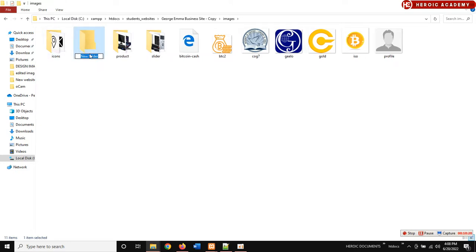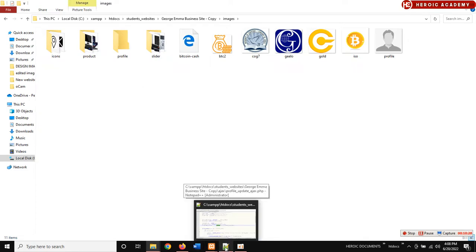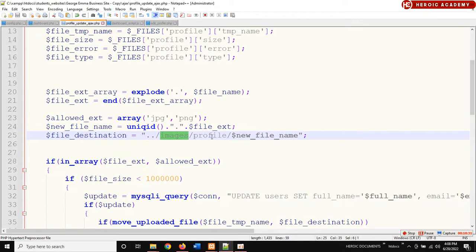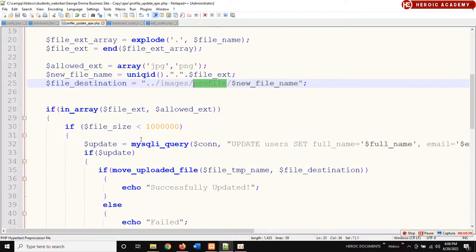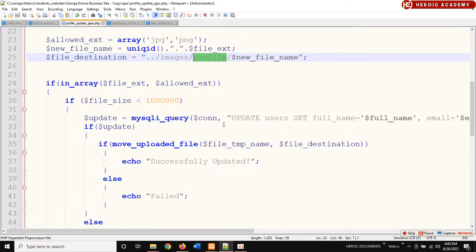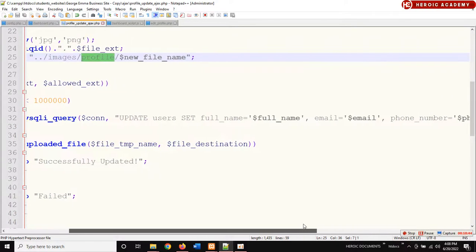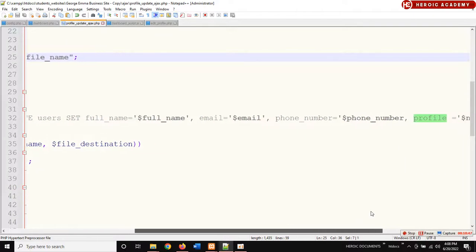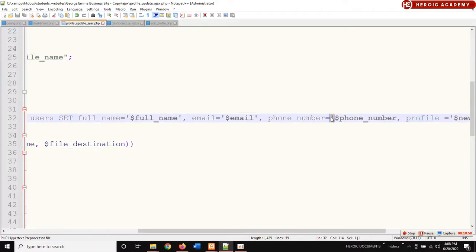Let me create it from here. Just create a folder, call it profile, like this. You understand? Very important. If you didn't do this, it will not upload the image for you. And that is the profile folder here. Always be conscious of spelling. It's very important. Then down here you made another mistake. Let me find it. Do you see here? You put a single quote here. You did not close your single quote. You have to close your single quote.